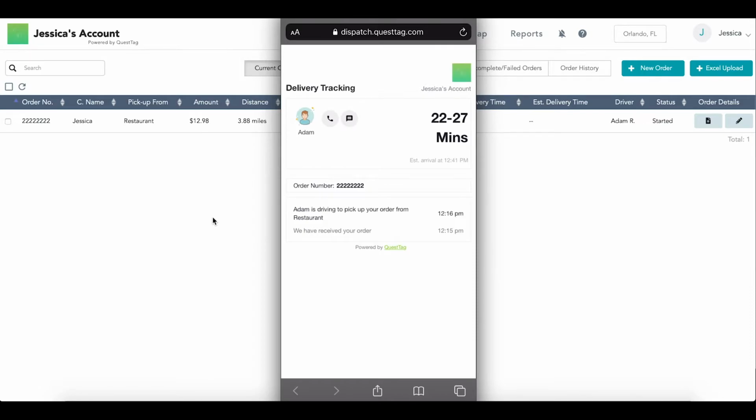It's a delivery tracking page. In the top right corner, you'll see your restaurant or shop's logo. You'll see the name of the driver, in this case it's Adam, and then the estimated delivery time, 22 to 27 minutes. You'll see the order number, and then they'll have a step-by-step time to see where their delivery is in real time.